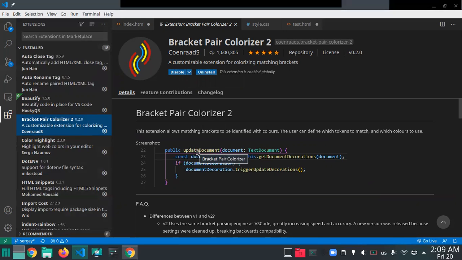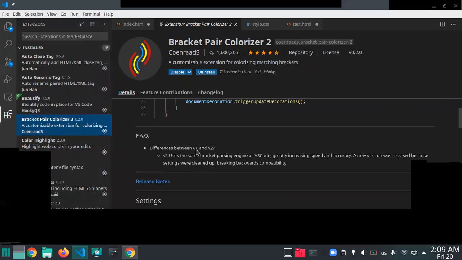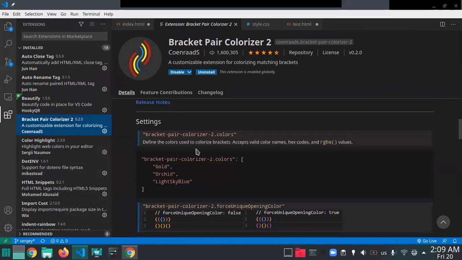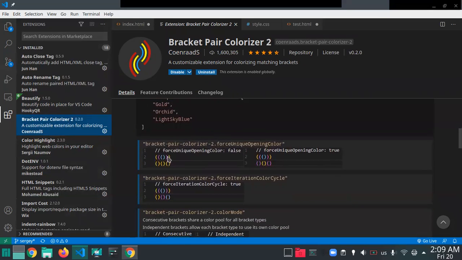Okay, so what does the bracket pair colorizer do? Sometimes you have a JavaScript file with a bunch of brackets, curly braces, and all that. It's really confusing because you have, for example, three of them opening. Remember, like in a math class, all of those brackets, you have to kind of know what's going on.